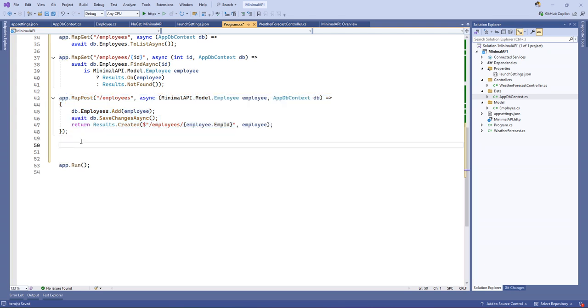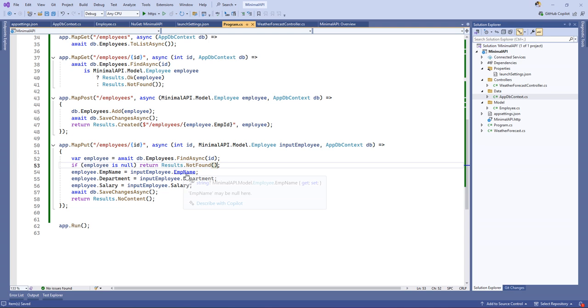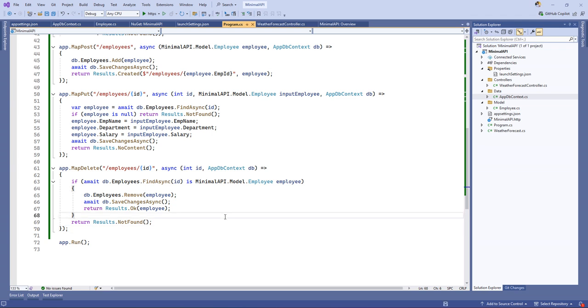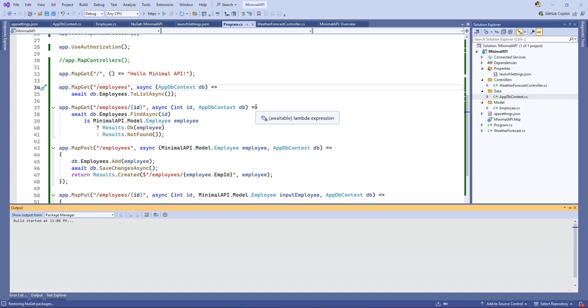Next we'll use update, app.MapPut. If you pass the required data for an employee with ID, then that particular ID's employee data will get updated in the database. Now let me add one more, a delete, app.MapDelete. Since I am using GitHub Copilot, the code was auto generated here. Execute this, you can see.